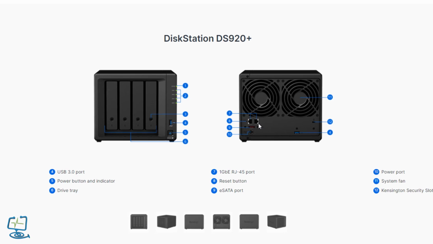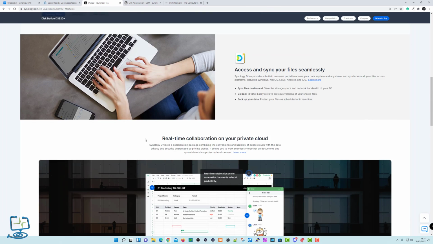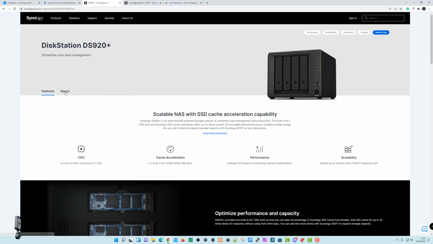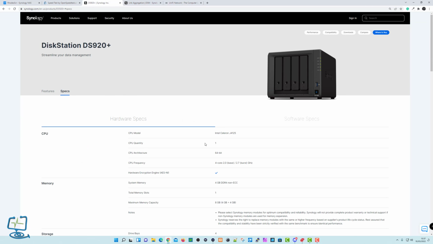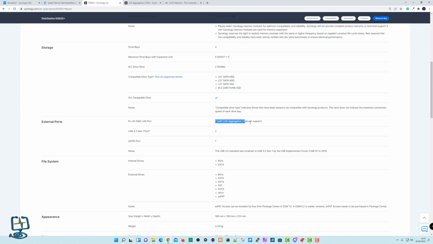So it's worth just clicking onto the Synology website if you're looking at doing this project or enabling it on your device. Going to the spec sheet, scrolling down, and then making sure that spec says either 2 or 4. Some of the bigger units have 4 RJ45 ports. Make sure it says it's got link aggregation built in.